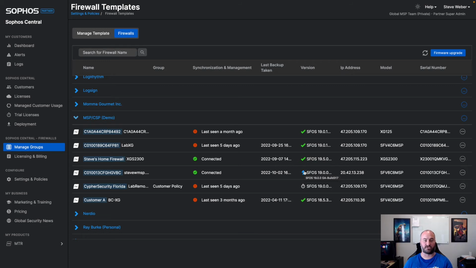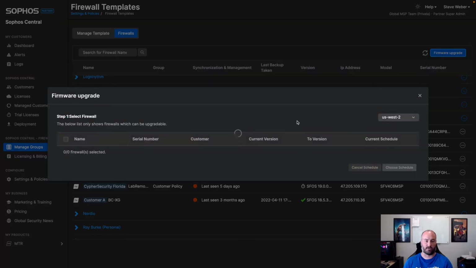Now, this does not give you single sign-on access into that device. You still need to go into that customer's central admin account. But from here at the very top, we do have the ability for the firmware upgrade. We can select firmware upgrade.